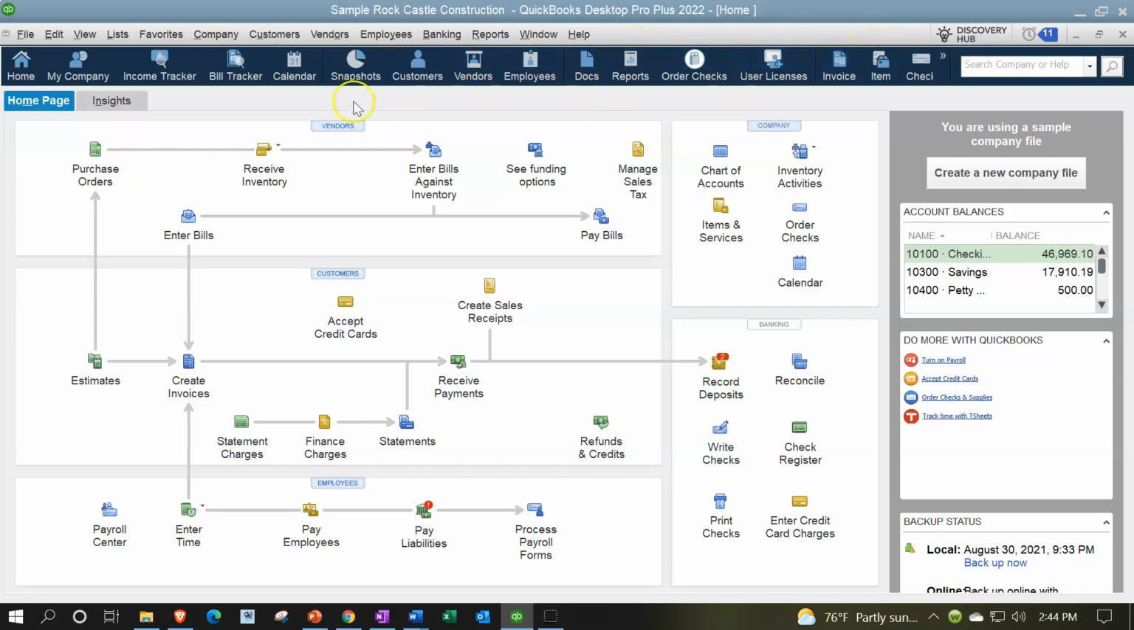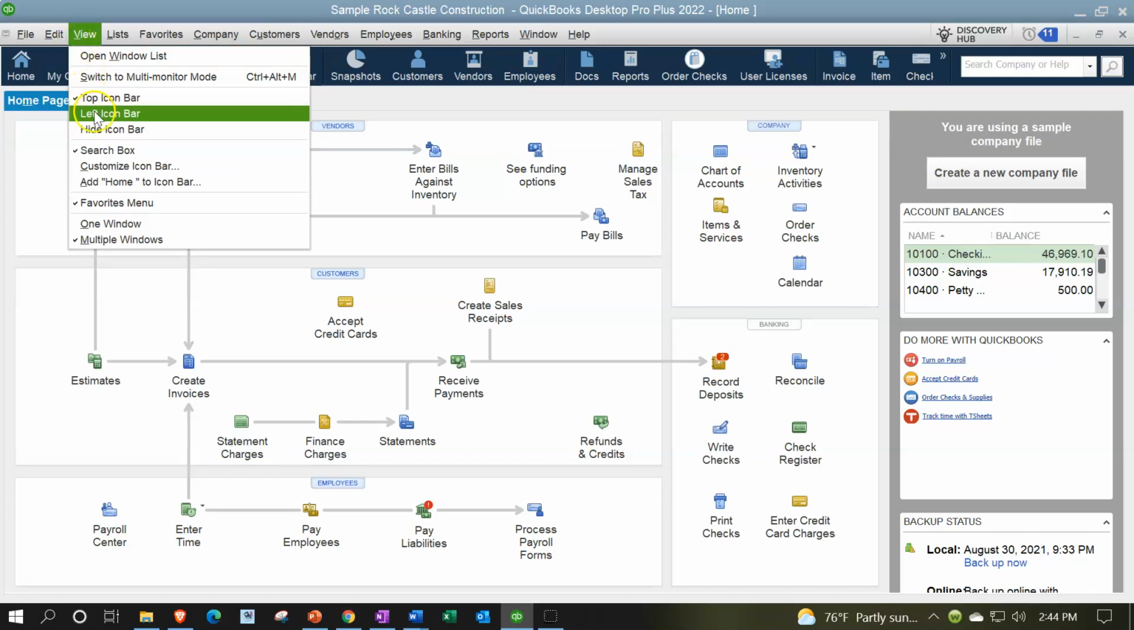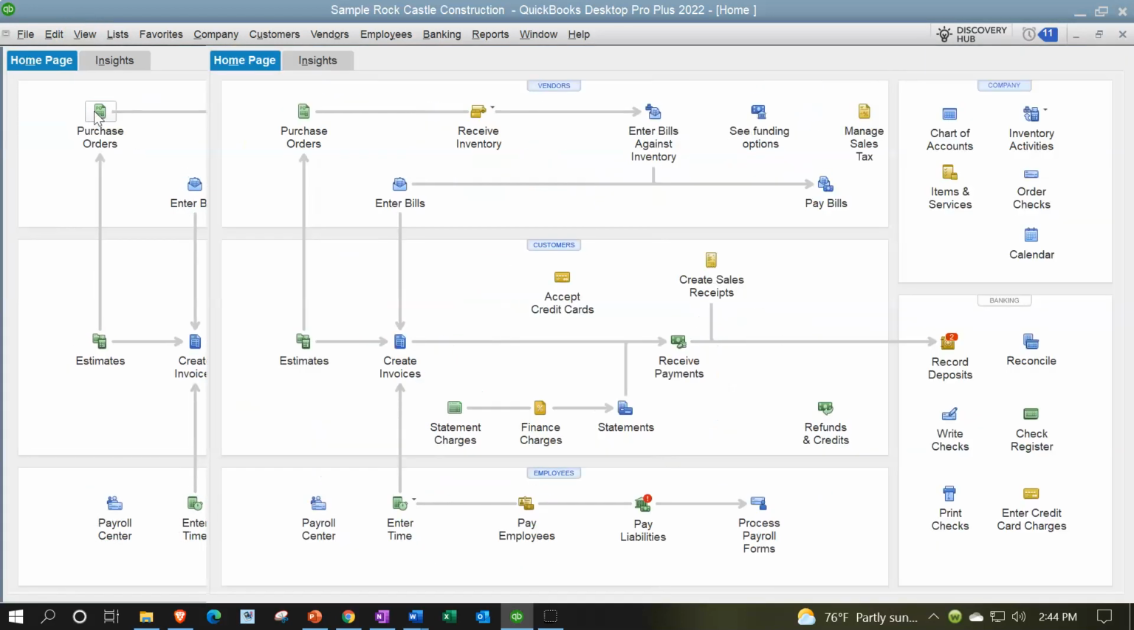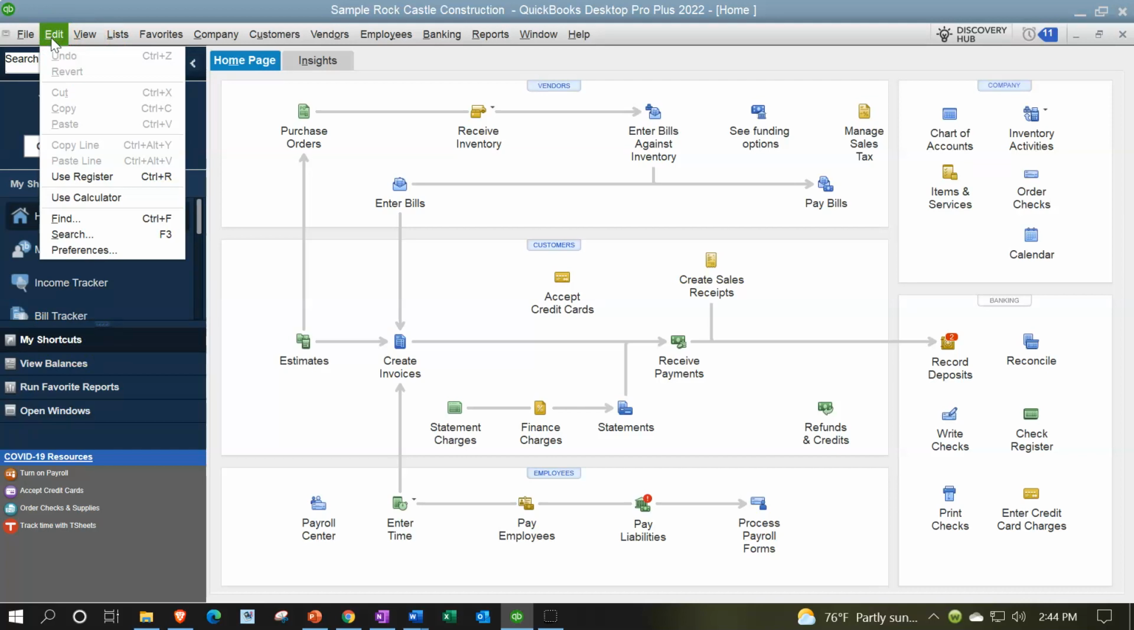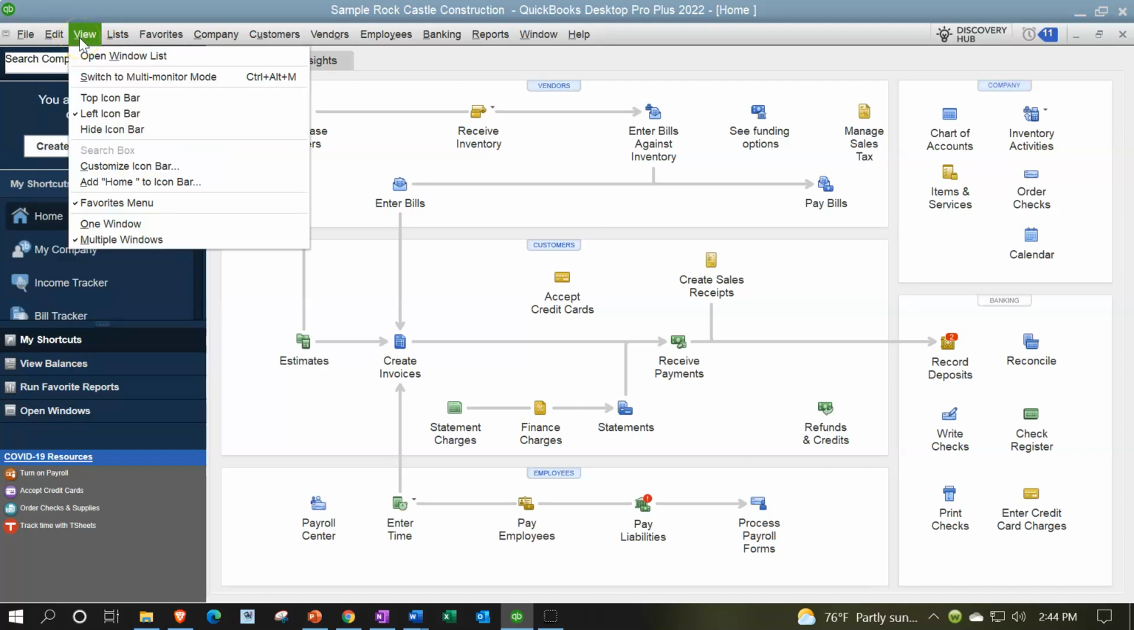To do that, however, you probably want to clean up your shortcuts a lot if that's a feature that you like to use. So I'd go to the View drop-down. I'm going to put them back on the left, and then you could customize the shortcuts here. I could then go to the Edit drop-down, and then the View drop-down, and then I want to add home page icons, customize the icon bar.